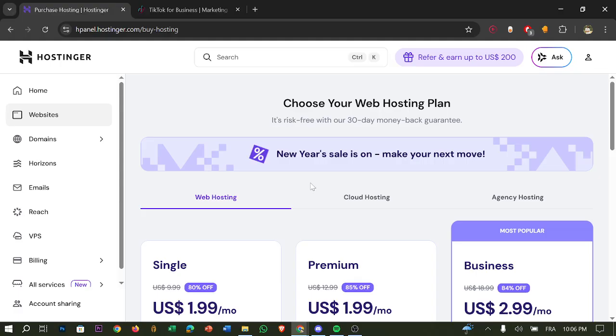If a TikTok pixel field exists, paste the pixel ID, tap save, and then publish. So this is the cleanest and most effective method, but availability varies by plan and region.